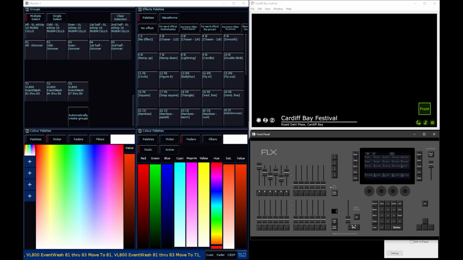Now, on the subject of move, as well as having move to, there are also some updates to move on dark. So let's take a look at some of those now.